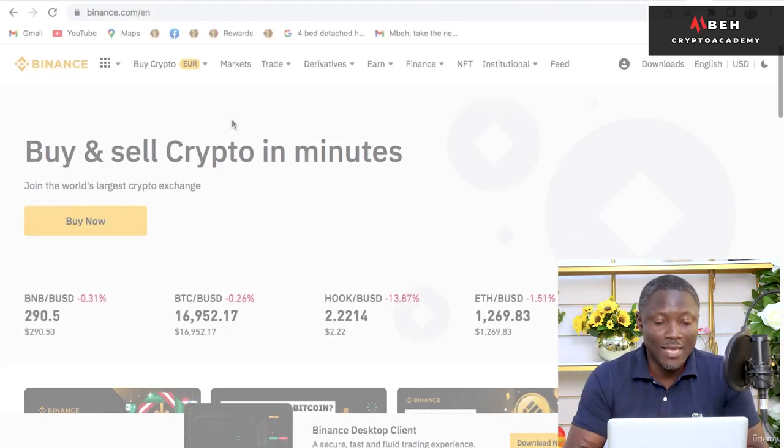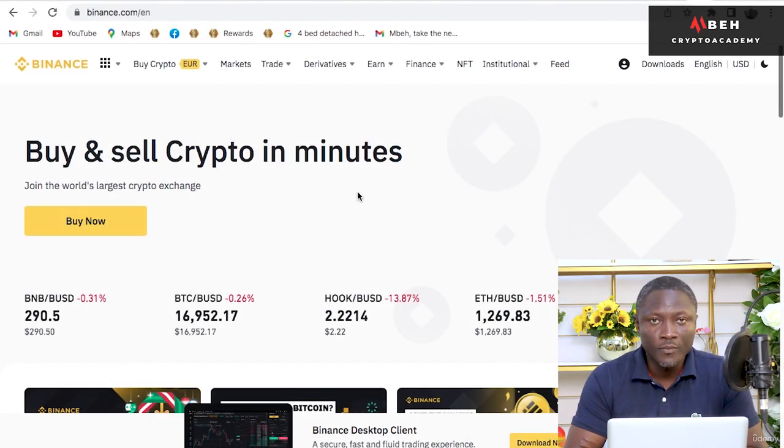You can either download the app on your phone, or you can go to the web wallet, Binance.com. You can get a link from someone who already owns a Binance account, and then you go and download, or you go and create an account.